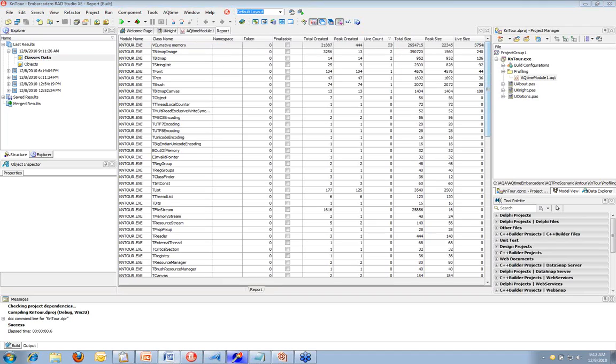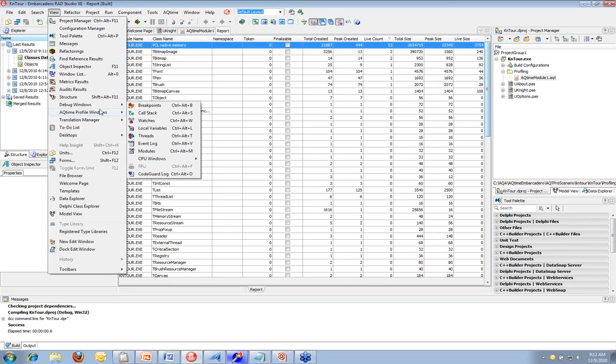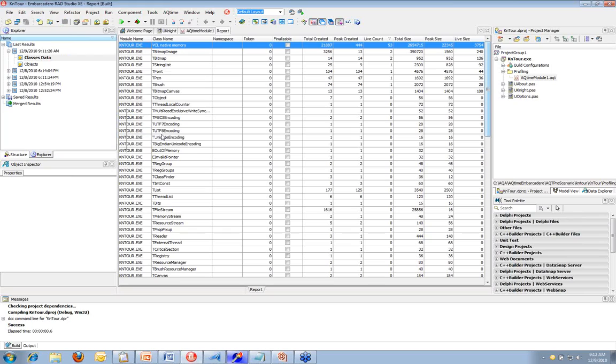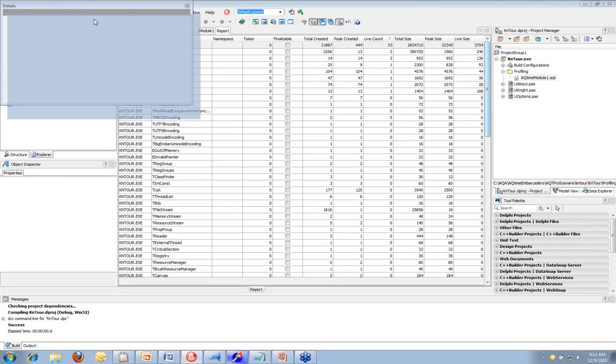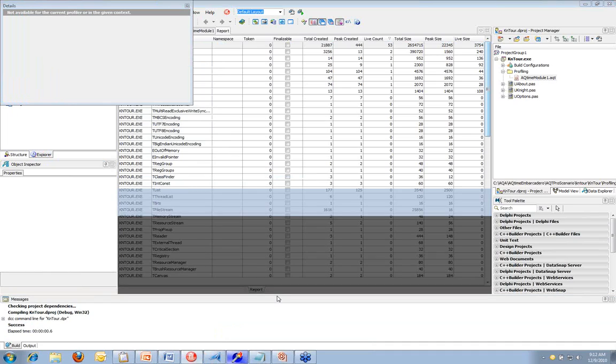So that's bad. So we want to figure out what functions called those or created those objects and didn't destroy them properly. The way we can do that, we're going to enable another panel here. I'm going to go up to the View menu, go to AQtime Profile Windows, and go to this Details panel. I'm just going to drag this down here and dock it at the bottom portion of my screen, right there.